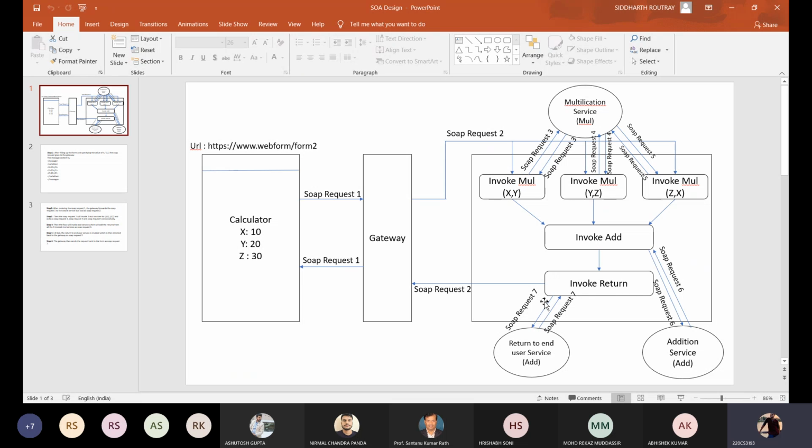Here we have to create three services: one for addition, second for multiplication, and a third one which will return to the end user. So first we have to multiply all the variables as required. For that we will invoke multiplication three times. First we'll pass x and y, second time y and z, and for the third time z and x, and each time we will invoke those multiplication services through a SOAP request. And after completing all the invocations of the multiplication service, then we have to add the results by invoking the add service.